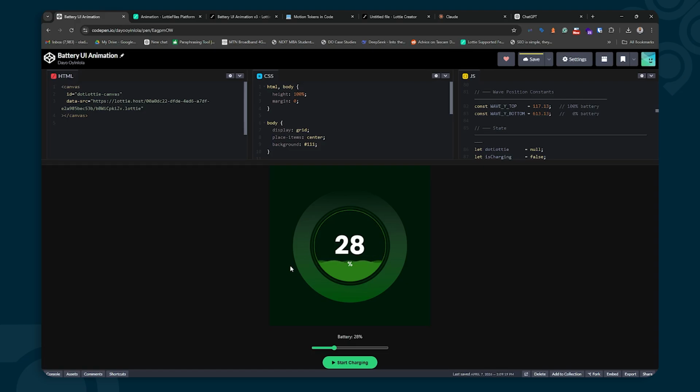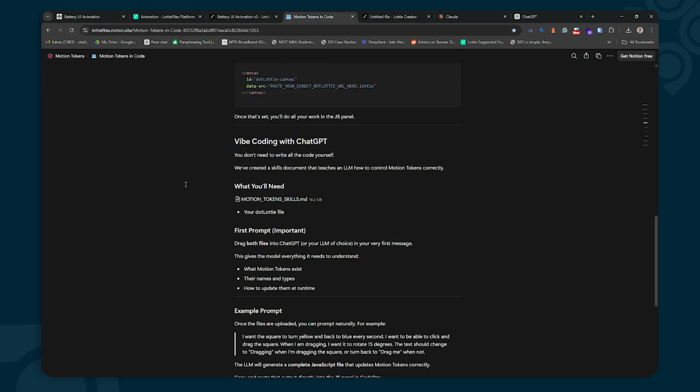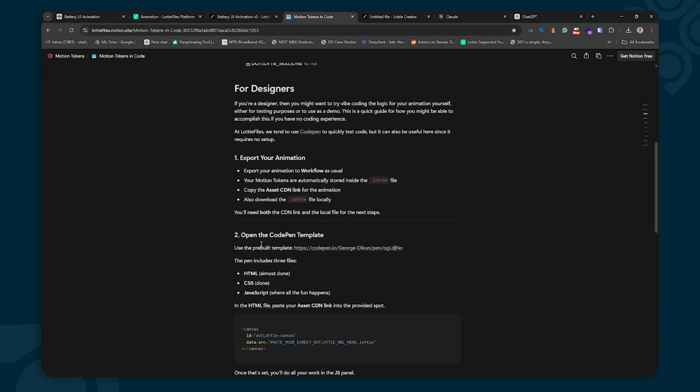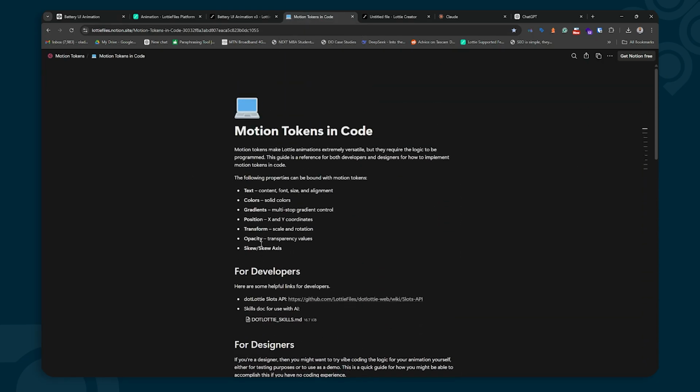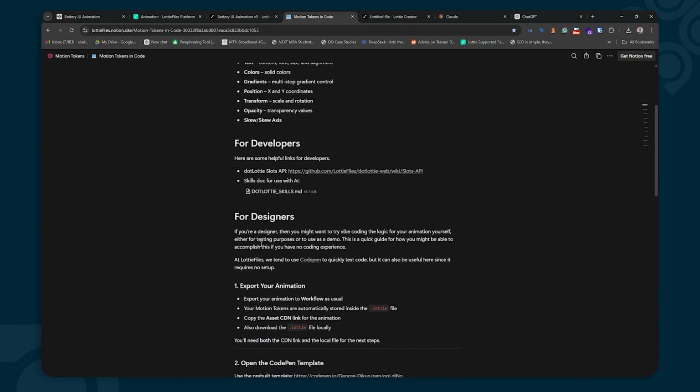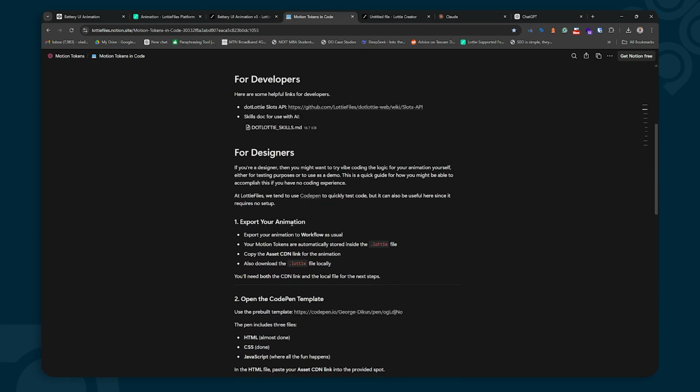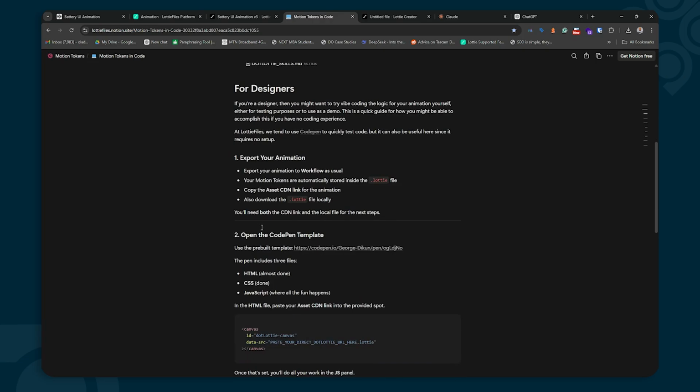Sorry, there's a step you need to do before that. You have to create your CodePen canvas, and that's very easy. One of the LottieFiles team members, George, has created a template you can easily use for that. I think you can find it on this document over here. So yes, this is the template you can use. Just click on the template.